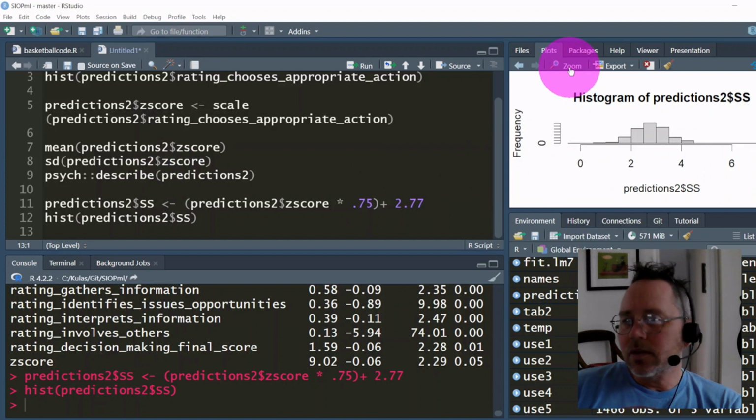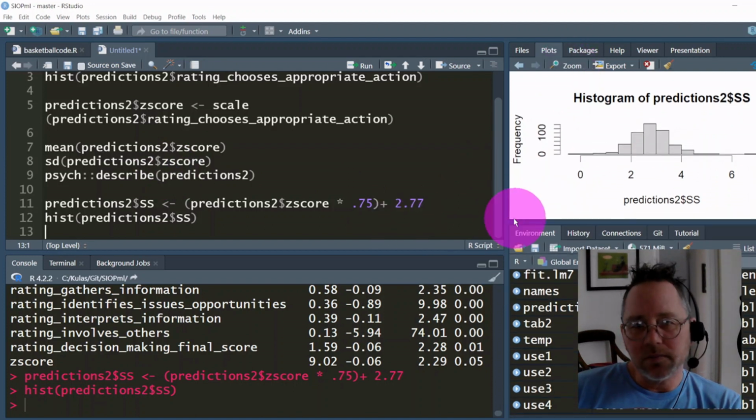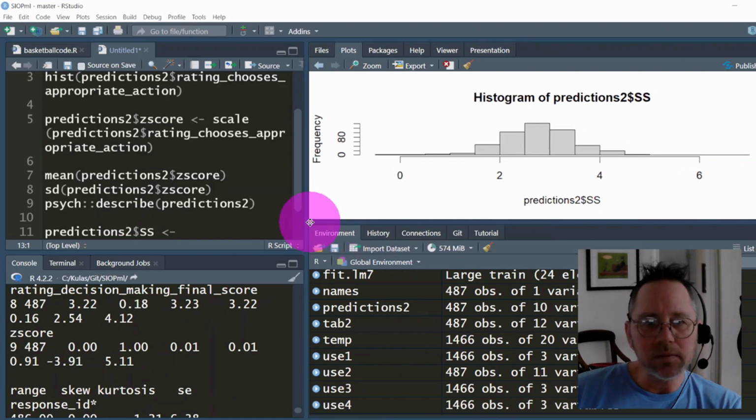And see if we can expand this a little bit. I'm having real issues with my Zoom this morning. Sorry about that.